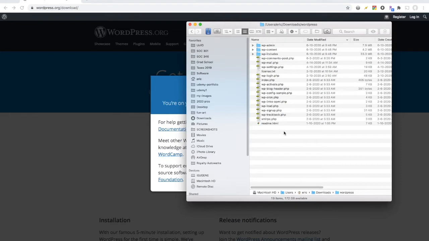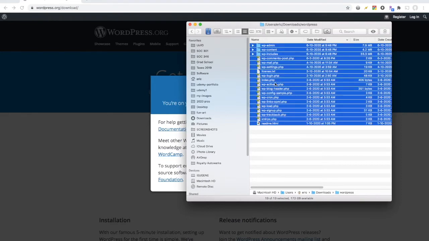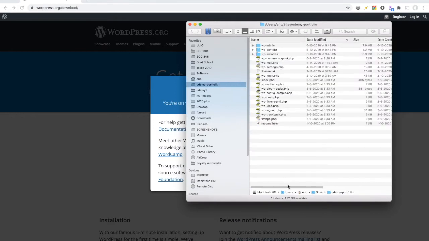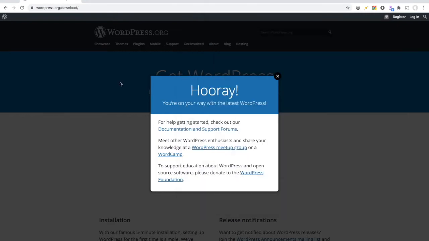We're going to take all these files and we're going to move them over to this folder I've created just for this course called Udemy Portfolio. This folder lives inside of our sites, which is important for our local server to recognize. And the folder name for our site is udemy-portfolio with hyphens and all lowercase. Okay, so now we have WordPress inside of our site folder.